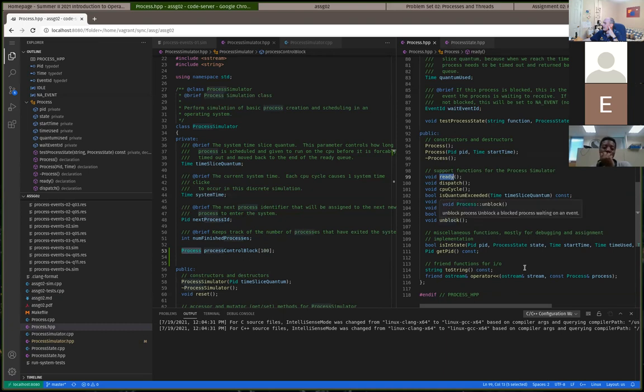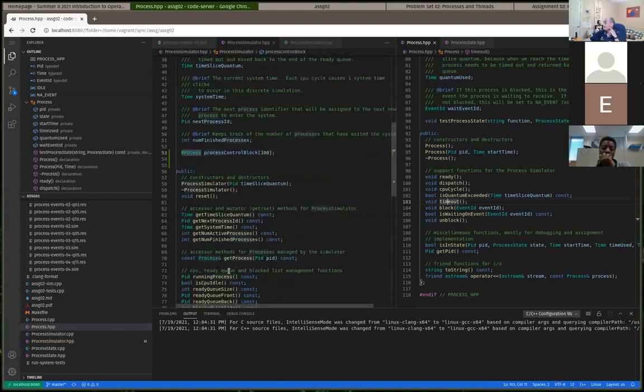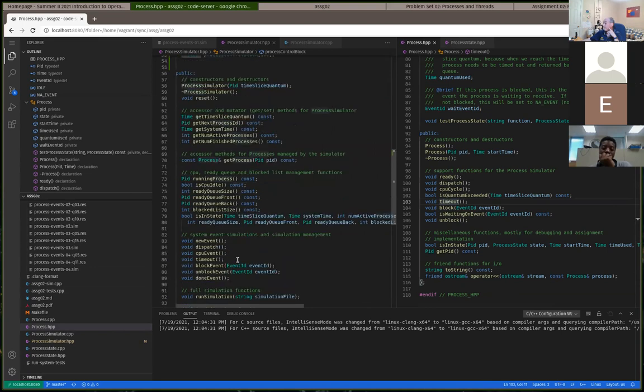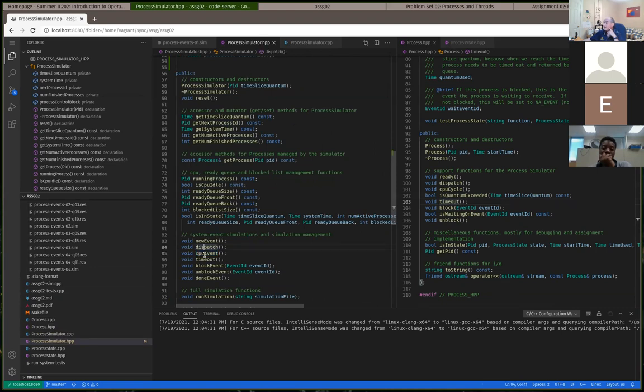Or you can unblock it. So you can block it or unblock it, or you can dispatch it or time it out by calling the appropriate functions, okay? So in your simulation, for example, when you implement the CPU cycle, you're going to be implementing a couple of these methods for the process simulator.